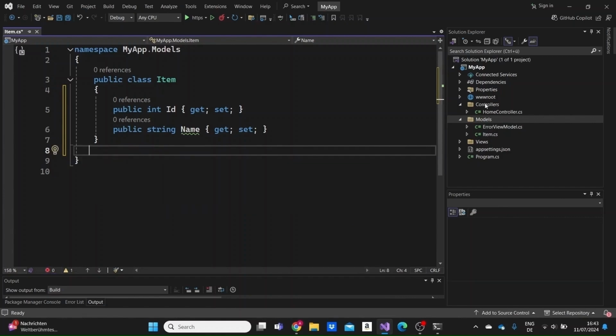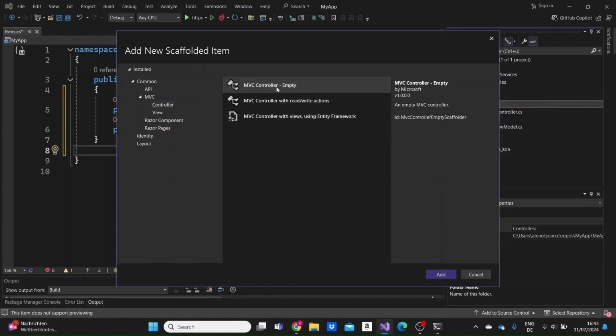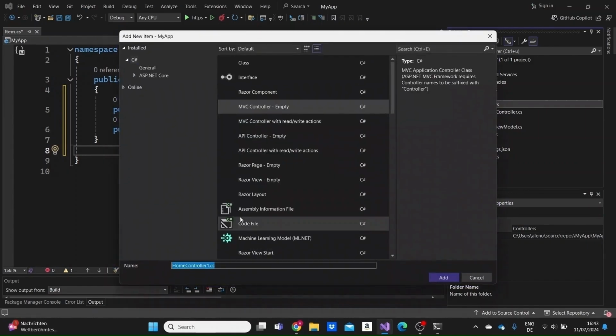Let me just go to the Controllers folder and add a new controller. I select an empty template here, click on add.